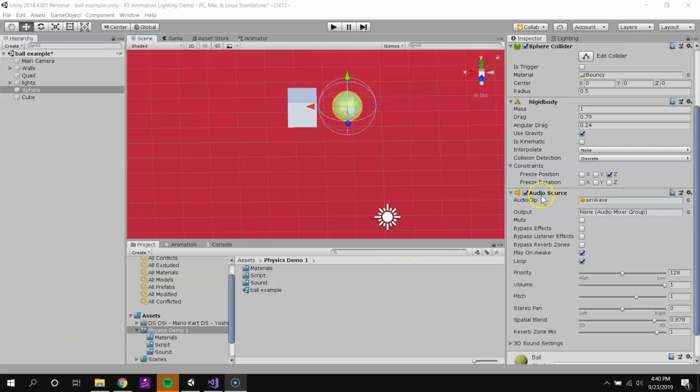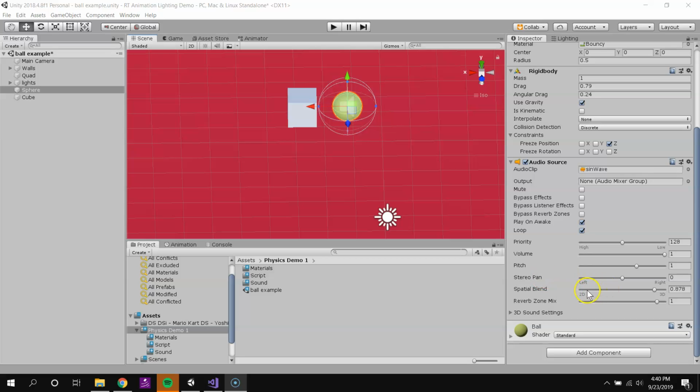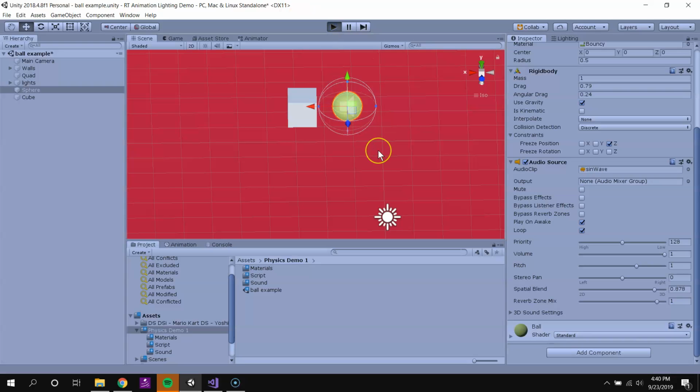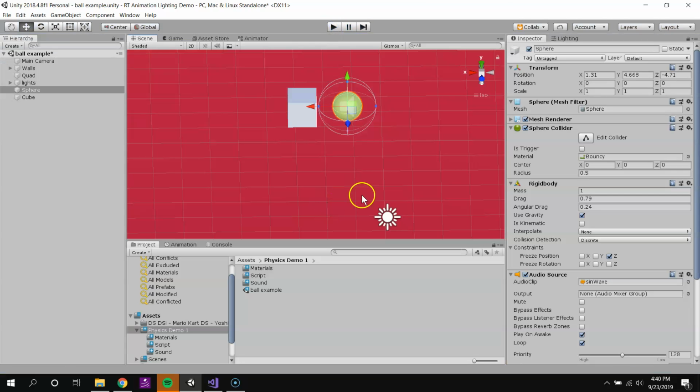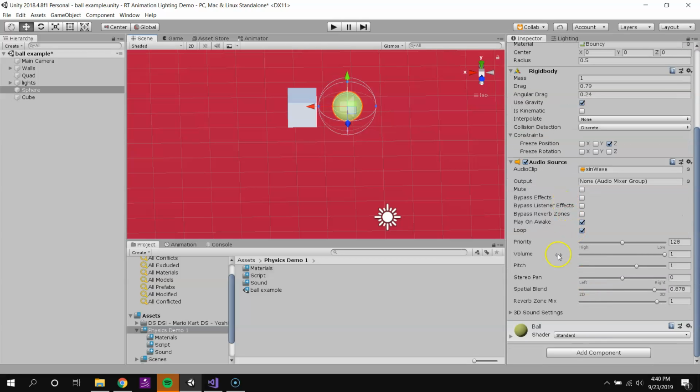Okay, so I have my audio source attached to my rigid body. It has spatial audio turned on and it has the sine wave in it, so it sounds like this. So to start controlling this in a more dynamic way, I need to add a custom script.